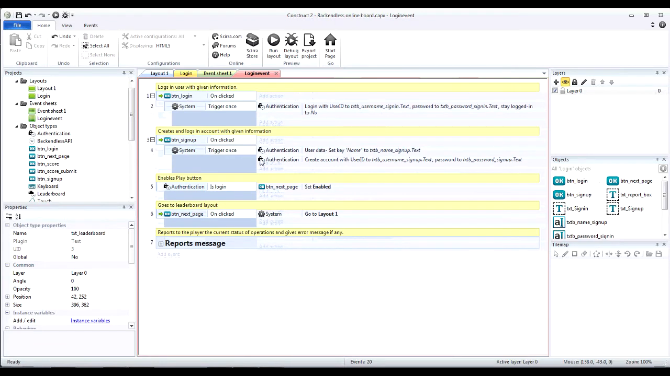Now first of all, this will be the login page event sheet, and of course these are the buttons for signing up or logging in, and these are self-explanatory of what they should be doing. Right, now let me go ahead and show you the code here for when you click on, let's say, sign up, because this one is a little tricky in terms of getting the user ID or username.